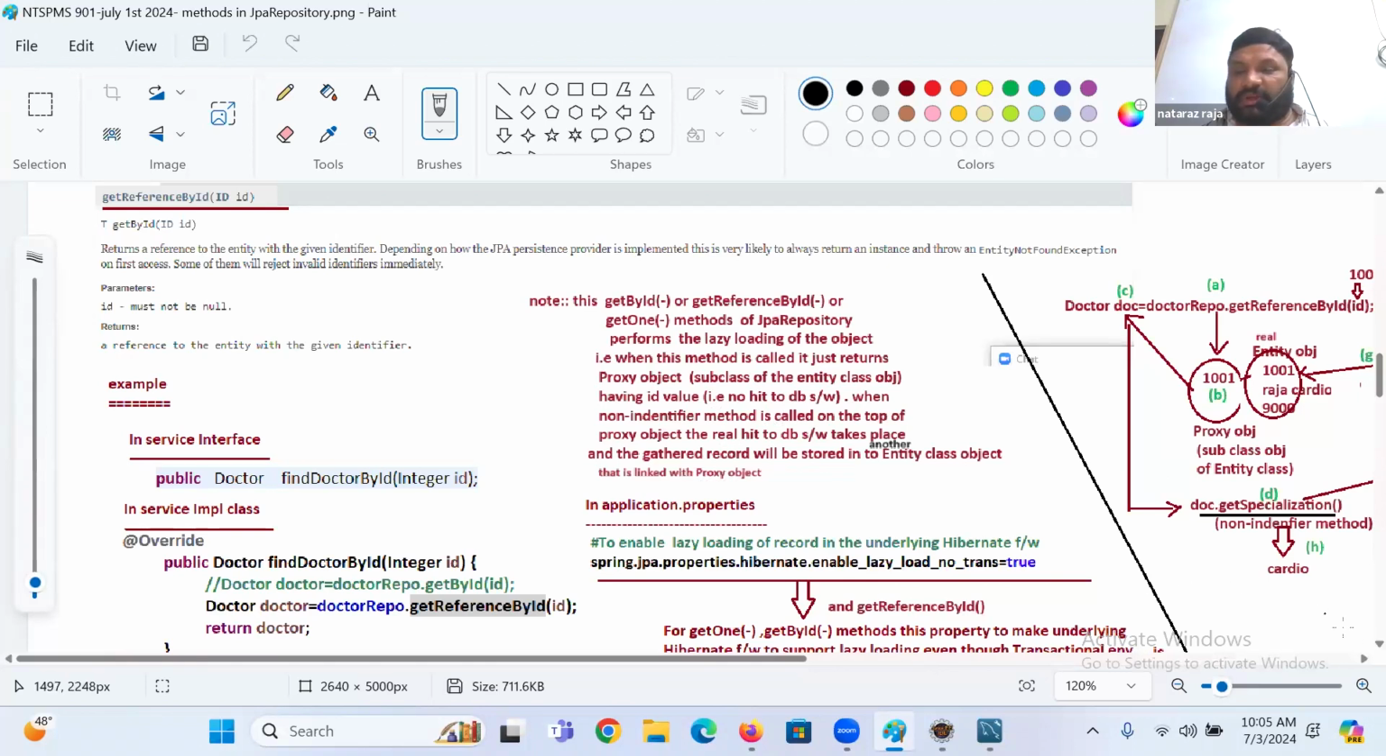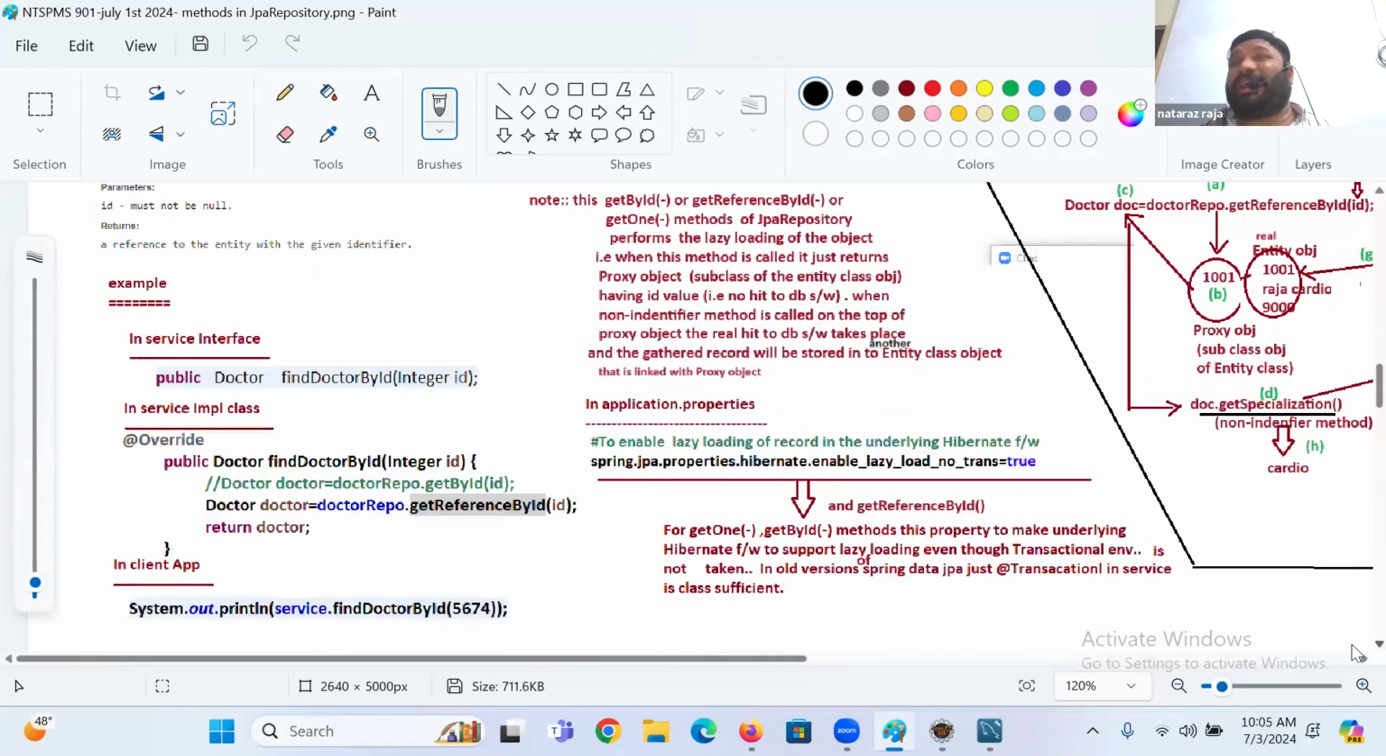Fine, guys. While working with getById, getReferenceById, getOne, is this property required or not required? For getOne and getById methods, this property makes the underlying Hibernate framework support what? Lazy loading, even though a transactional environment is not taken. In old versions of Spring Data JPA, just @Transactional in the service class was sufficient. It internally applies transactions to commit the data, because all these are changes.